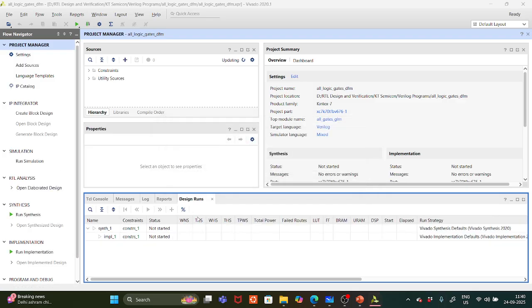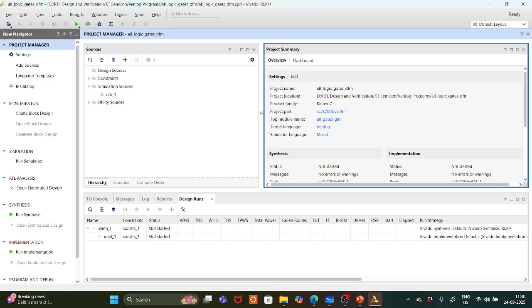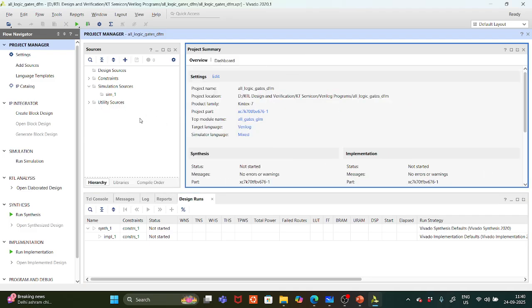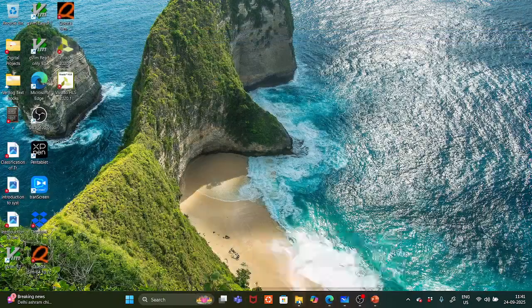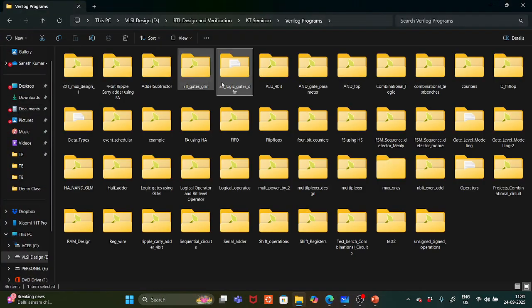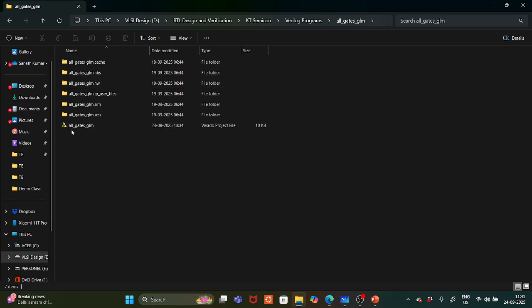I am opening the all gates. I will explain this tool. Second, DFM is not opening. Okay, one second. GLM I will open. GLM, gate level modeling. Gate level modeling I will open.